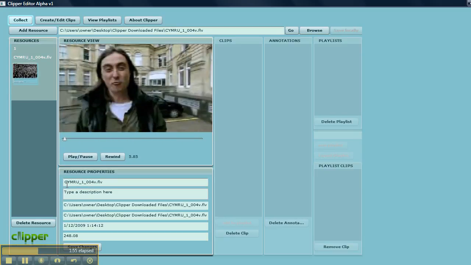And here you can see I've got the metadata which I can edit. It automatically picks up the name of the file from the address here. I can type a description in here. I can add what I like. Here it gives me the address where the video is stored. And here's the date. And here's the duration.